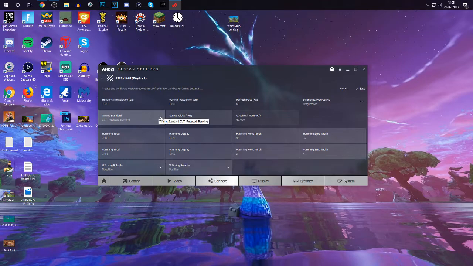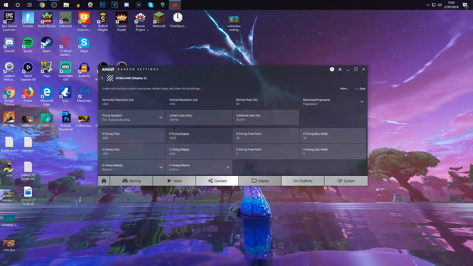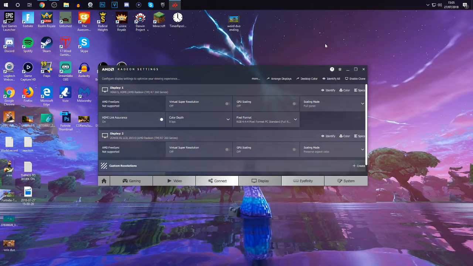Maybe if your monitor or graphics card doesn't necessarily support it, change your timing standard to CVT, reduced blanking, or just go through all these and pick the one that works for you. If it doesn't work for you, you'll know by clicking save and it will say this is not supported or something like that. Now it's just going to go black for a couple of seconds and then it'll come back up, and now you see this as a normal resolution.